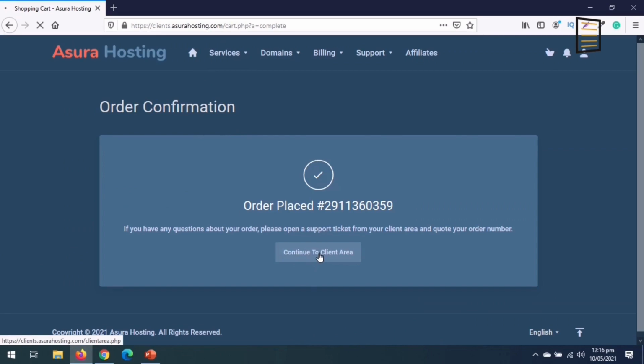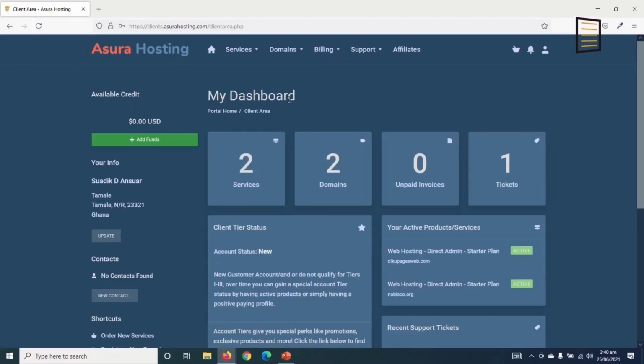Now I can click here to take me to the client's area of my Asura account. So this is the domain we have just registered. The next thing I'm going to do is to go over to my email account and check for my login details.